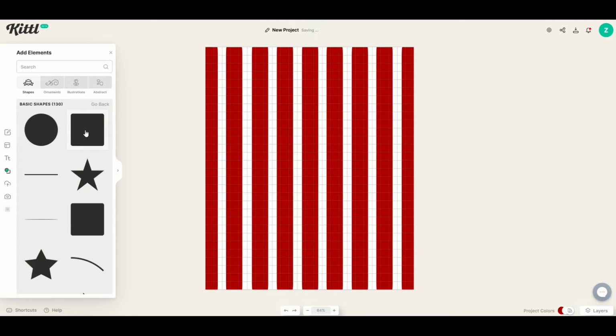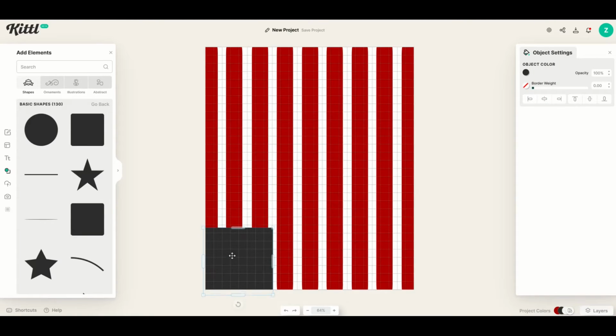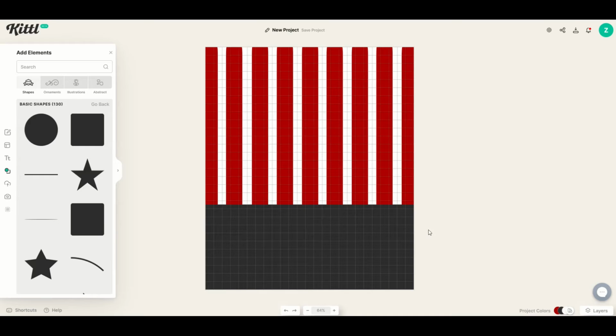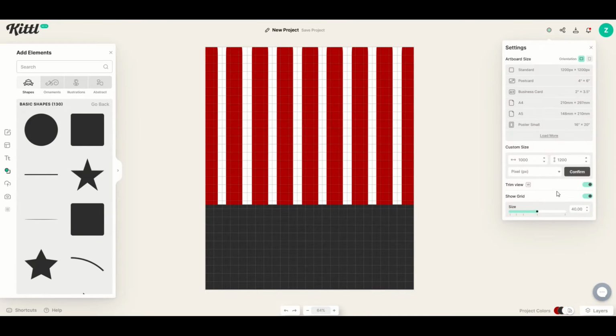Now I'm going to grab the basic shape again, a black one, and I'm going to go here to the bottom, and I'm just going to make a nice black rectangle down at the bottom, and that's where I'm going to put my text in. Nice thing is I can always change the size of this a bit later. I'll then click my settings, and I'll turn off my grid.